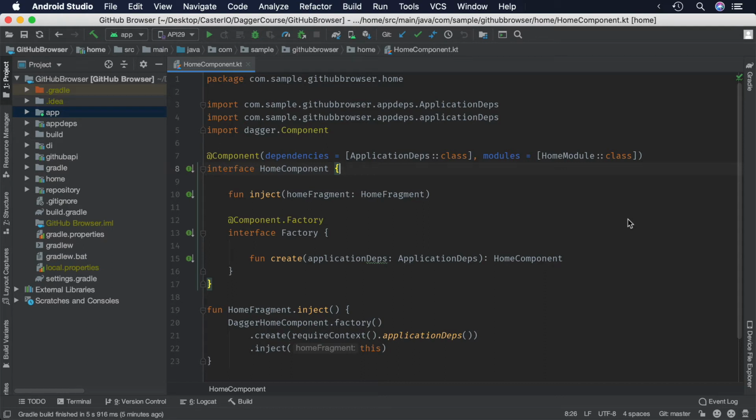We now have two Dagger components in our app, with the home component dependent on dependencies provided by the application component. Let's see how these dependencies are used in the generated code. Make sure you've run a build, and let's start with a quick recap of our application component.